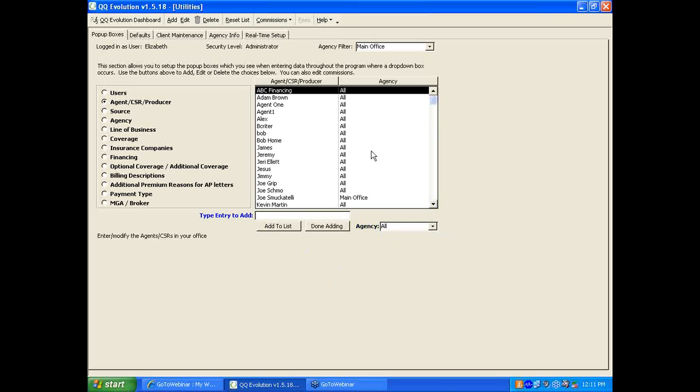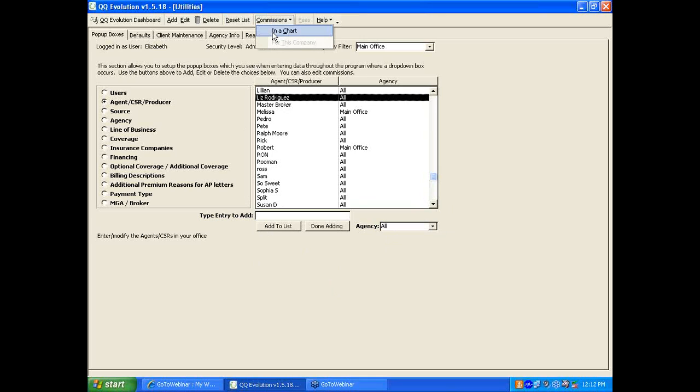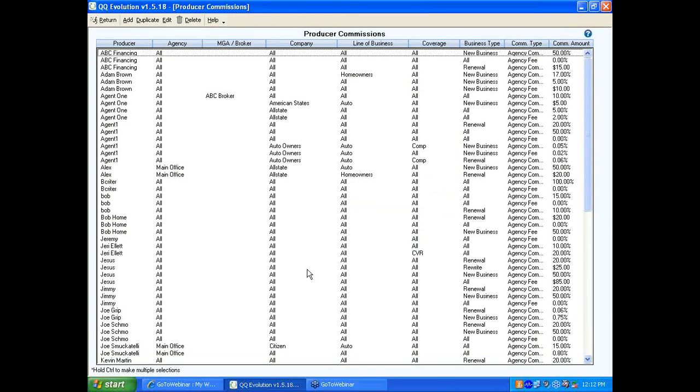Click on Add to List, and it will add it to your list in alphabetical order. Okay. Once you've done that and you've added them to this section, you can either double click on their name or go to Commission and view it in a chart. Either way, it looks the same.